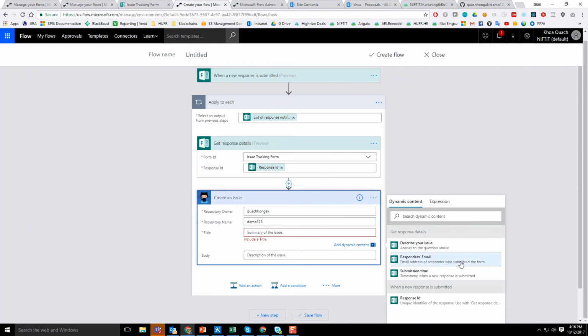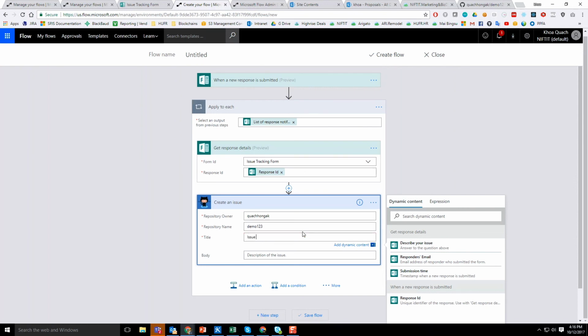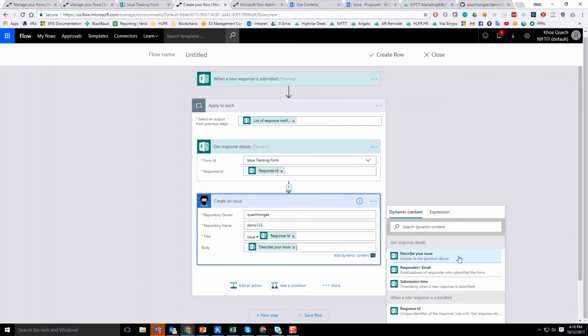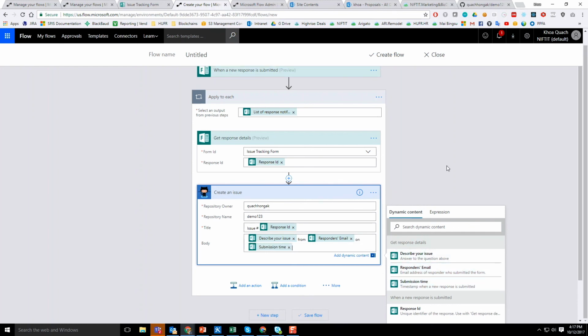The summary of the issue is basically maybe an ID. So we're going to do like issue number response ID. And the body is going to be the description of the issue right here. And I'm going to do from, we're going to add the responder email on, and we're going to add the submission time right here.